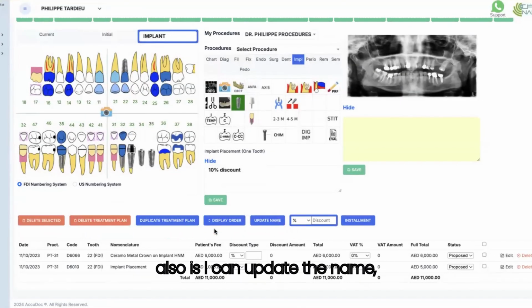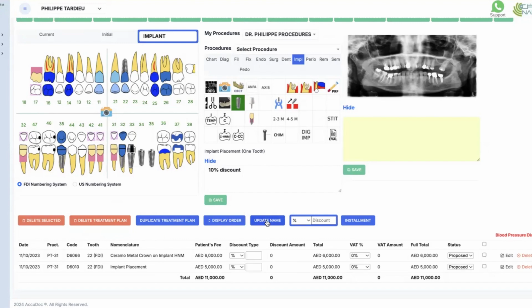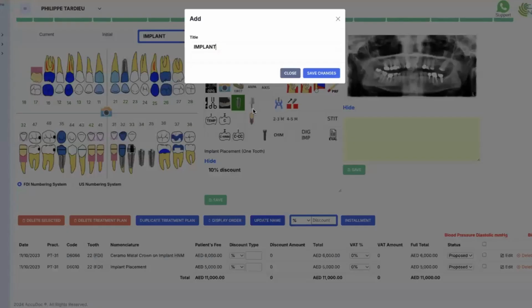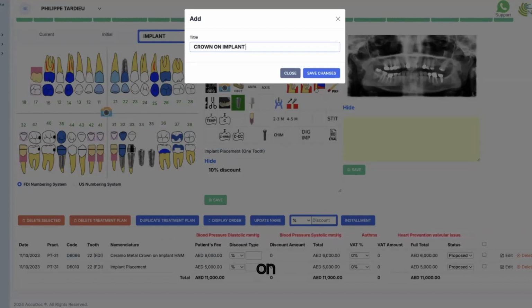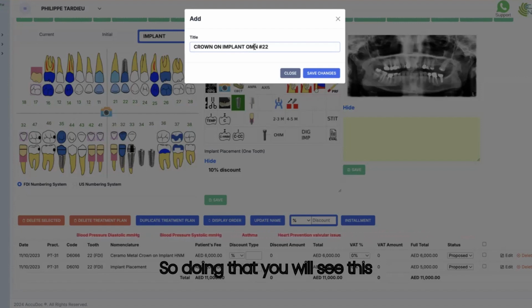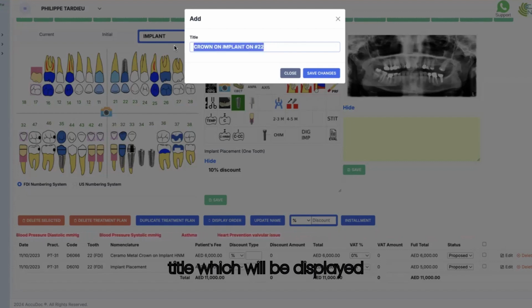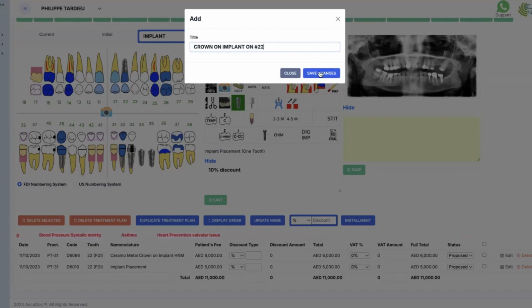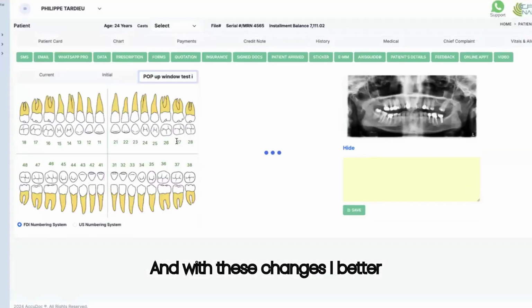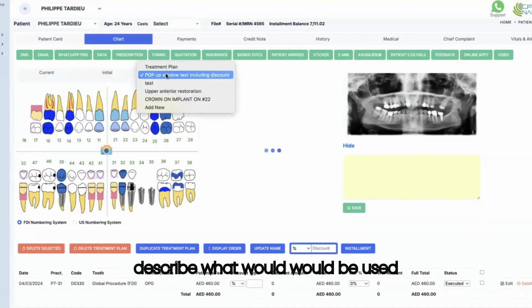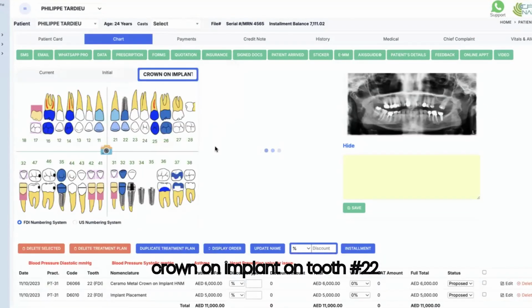So what I can do also is I can update the name. So if I click here, I can change that for crown on implant on number 22. So doing that, you will see this title, which will be displayed in the treatment plan. I save changes, and with these changes, I better describe what will be used. Crown on implant on tooth number 22.